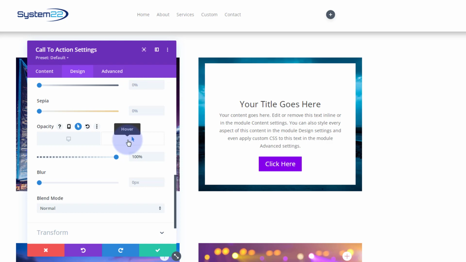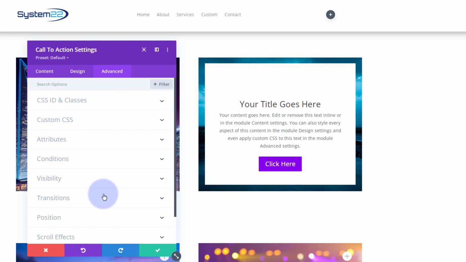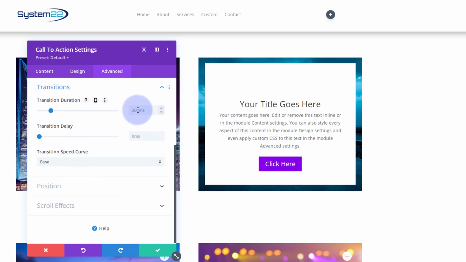If you'd like to speed that up or slow it down, we can go over to the advanced tab, down to transitions, and there's your 300 milliseconds. If you want to slow this down for a bit of drama, pull it to the right. If you want to actually speed it up, you can pull it to the left. So set your timing in milliseconds there. Don't want any delay, like I mentioned. As soon as the mouse hits it, we want it to start happening.